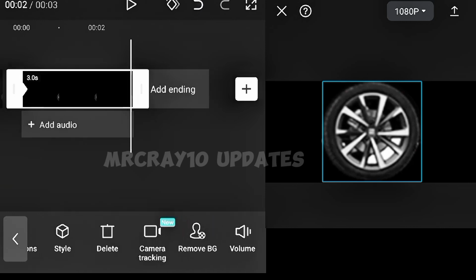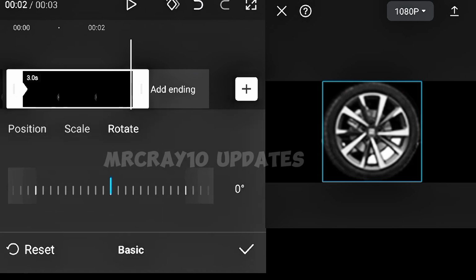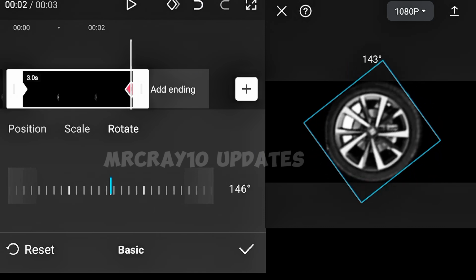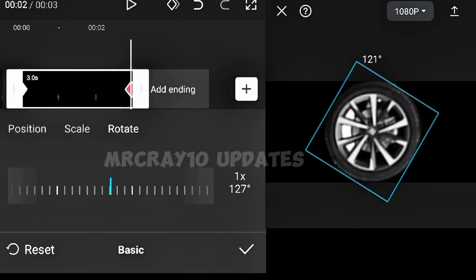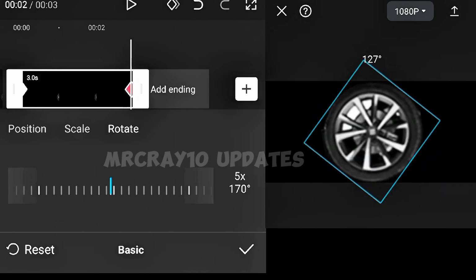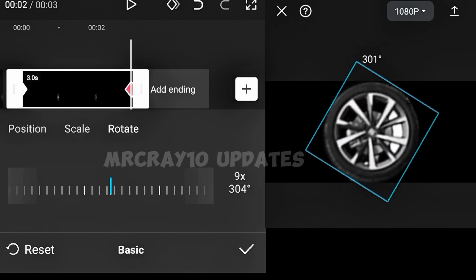Go and look for basic. Click on basic. Now click on rotate. Now rotate it. Make sure you rotate it until it gets to the end. So you have to do it until it gets to the end.